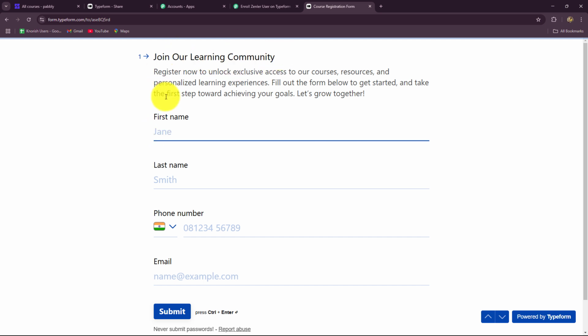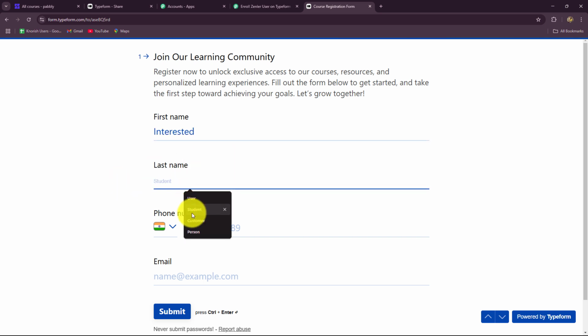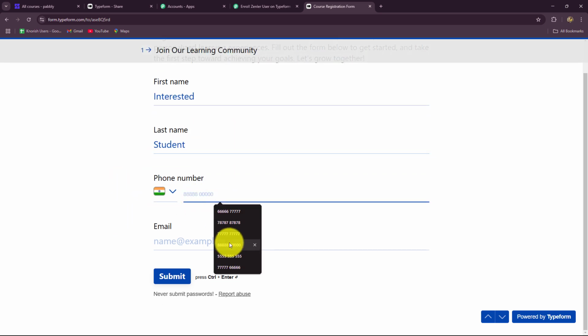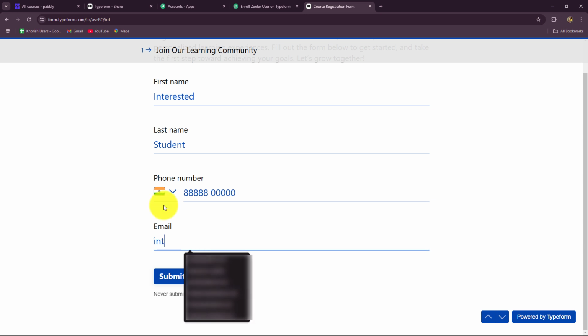Okay, so here we have the learning community for which we are taking the registrations from the interested students. First of all, let's start with a name. Let's say the first name of the student who is interested in this course is interested, and let's say the last name is student. Let's say the phone number is this, and here we have the email address as well.